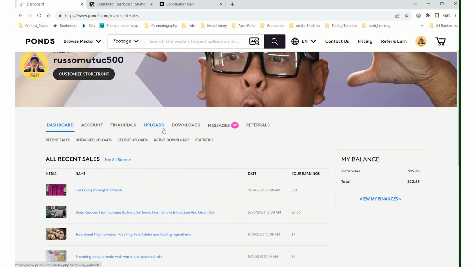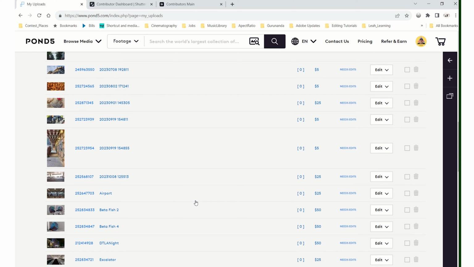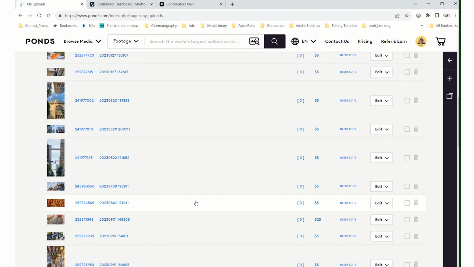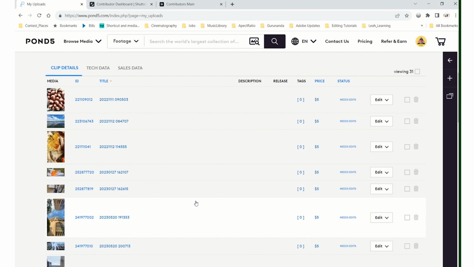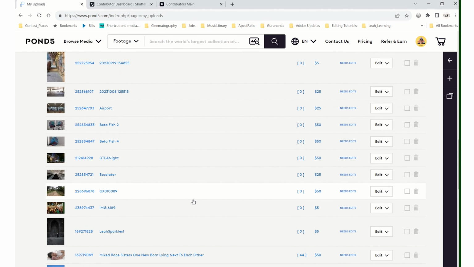What I like about Pond5 is they're pretty open to accepting the majority of the content I submit. I would say I get denied maybe 10% of the time, whereas Shutterstock is probably 50 to 60% of the time, which is quite annoying.